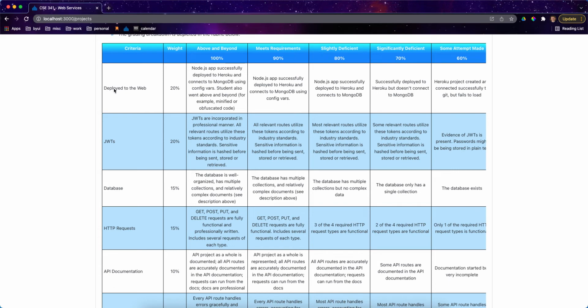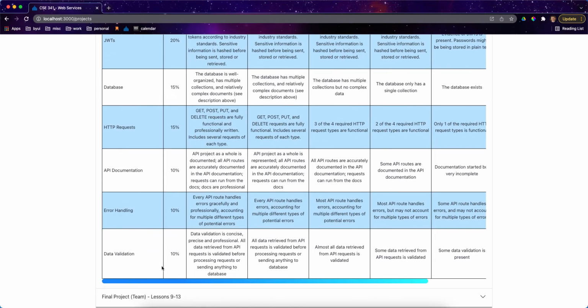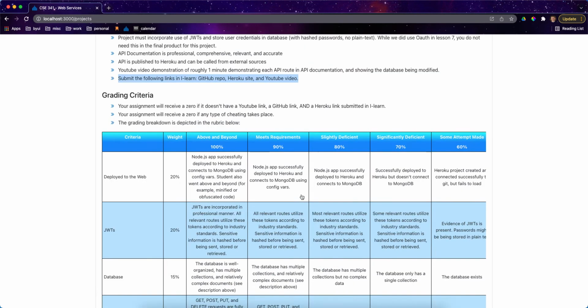So actually deployed to the web, it works on Heroku, 20%. Successful use of JWTs, or JSON Web Tokens, is 20%. Database implementations, 15%. HTTP requests, 15%. API documentation, 10%. Error handling, 10%. Data validation, 10%.